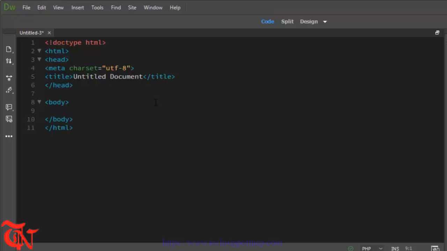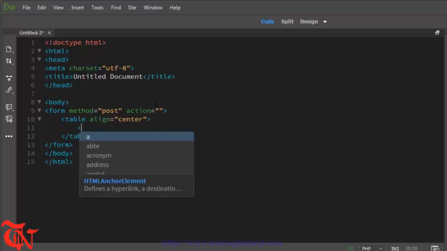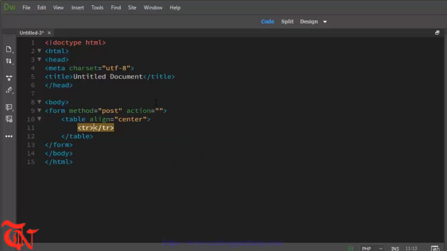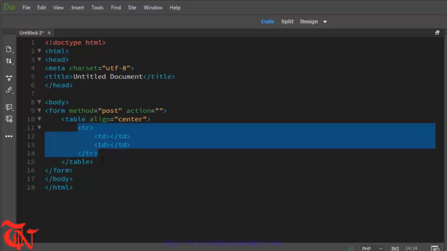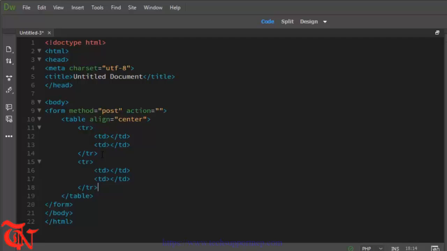Inside the body, I'm going to use one form. Form method is equal to post, action, and I'm going to use one table. Align is equal to center, and inside the table I'm going to use one table row, and inside that table row I'm going to use 2 table data. In a simple login form, we have to have a username, password, and login button. So we need to create 3 rows.